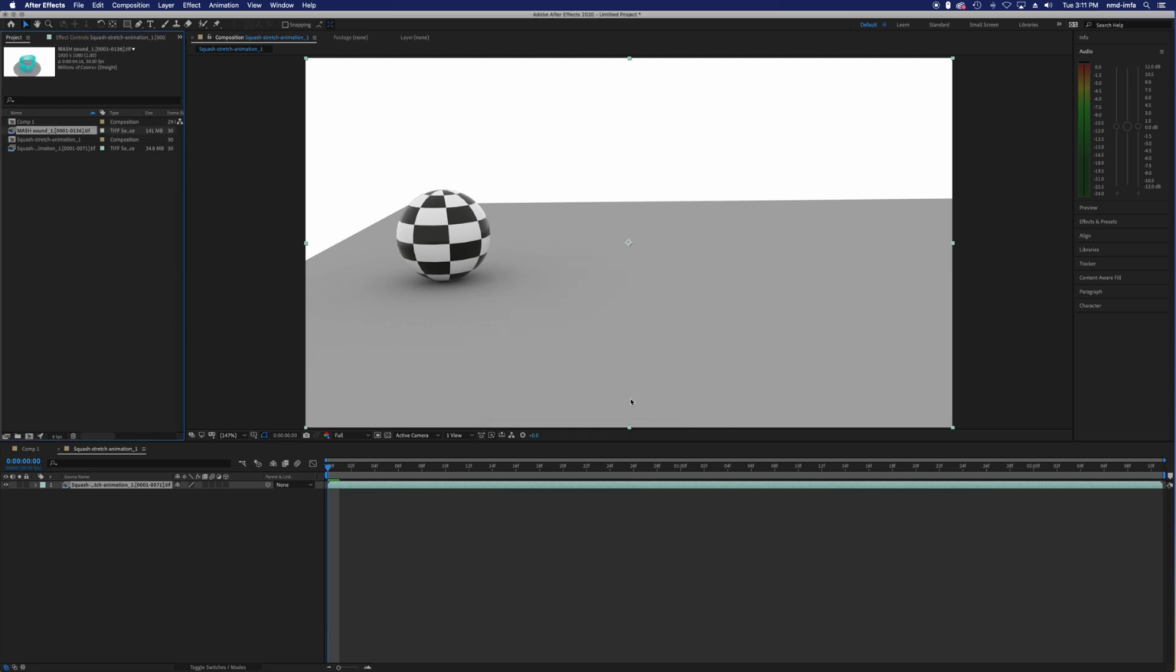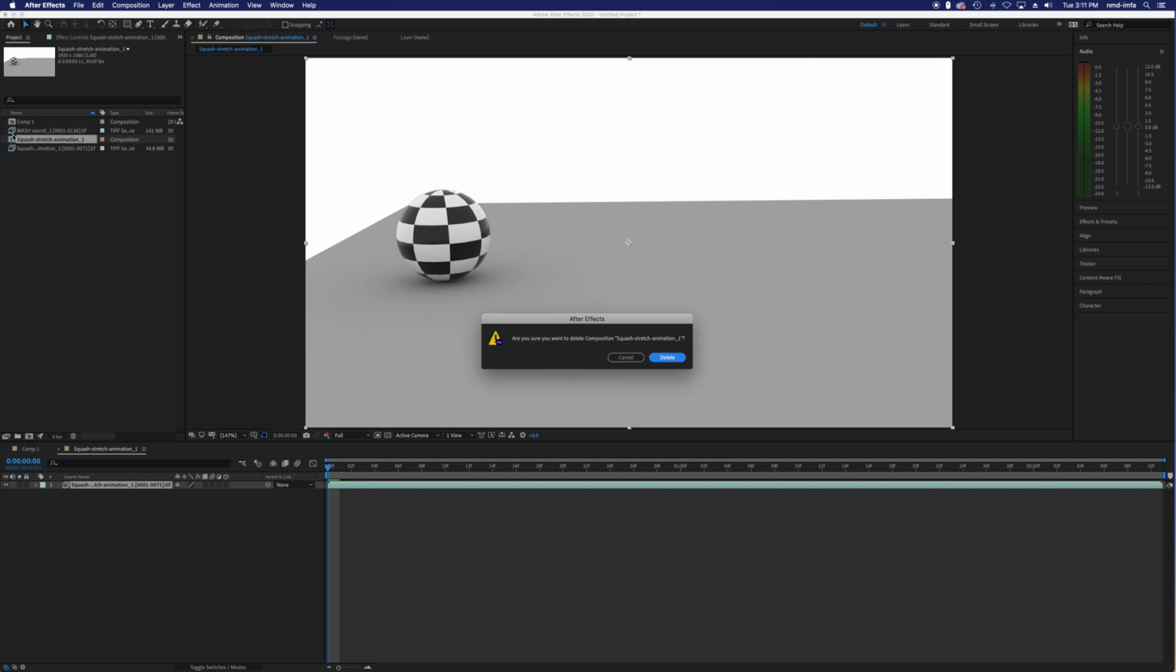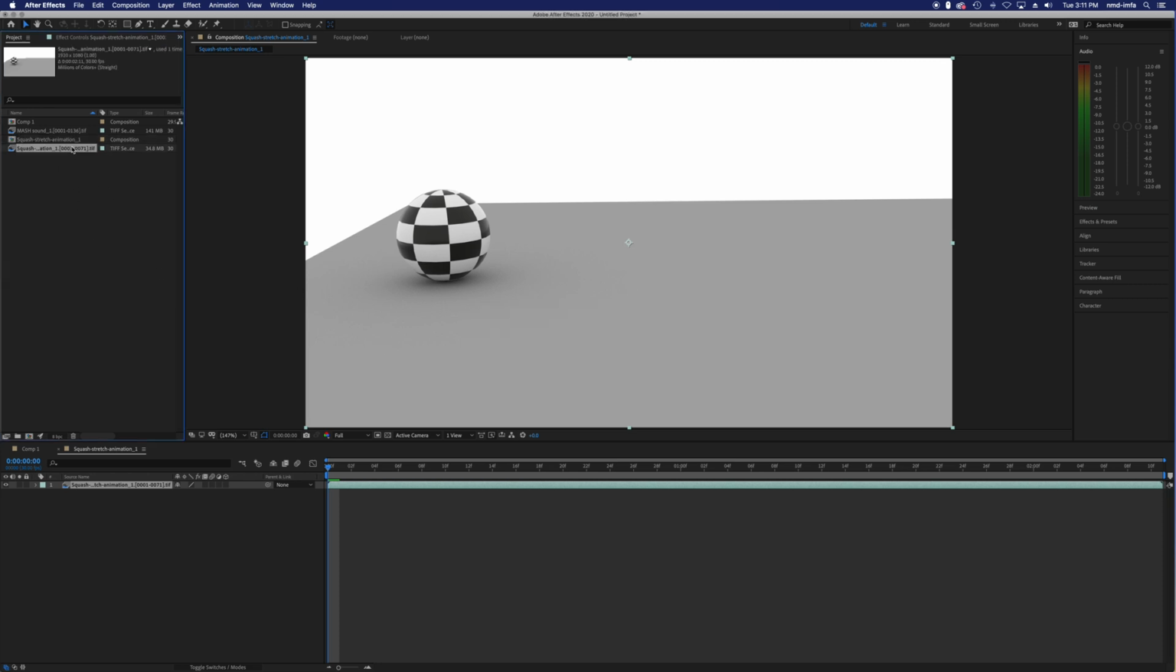Okay, cool. There's my mash sound. So I don't really need the squash and stretch comp. So I'm going to go ahead and... Oh, nope. Sorry. Wrong one. I guess we'll just keep that for right now. So here we go. There's my squash and stretch. It's been added. Let's go to comp one again and just bring them down.